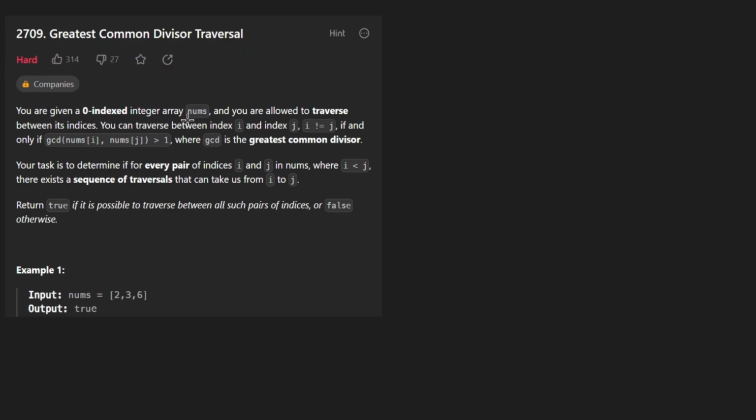We're given an integer array of nums, and we are allowed to traverse between positions in the input array. But we can only do that if the values in those positions share a common divisor. And that common divisor, of course, has to be greater than 1 because any two integers share 1 as a common divisor. And I'm going to be referring to this as a factor in this problem. I just think it's easier to say, and I just prefer that word over divisor.